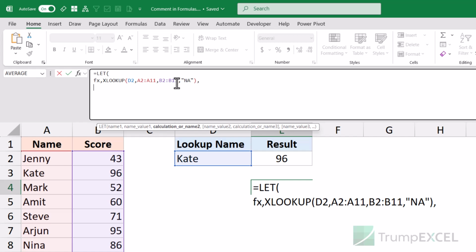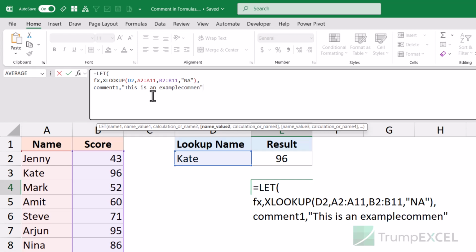So in this case, I can have something like comment1 and then assign a text value to it, something in double quotes. I can say this is an example comment. So this becomes the value that would be stored in this variable. But now you can see I already have a comment in the LET function. And finally, once you are done with the comment, you can just specify this variable which holds the value of your original formula, because the last argument of the LET function should always be the calculation whose value you want to return. So in this case, I would just use fx.